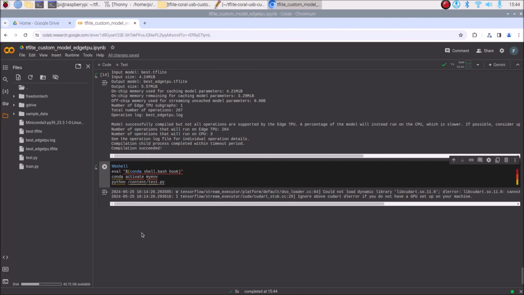Done. Now we have completed our whole process. We have our own Edge TPU.tf Lite model. So this is the model, as you can see. Just click on this three dot icon, click on the download button, and it will download our model. As you can see, now it's downloading. So friends, we successfully downloaded our model.